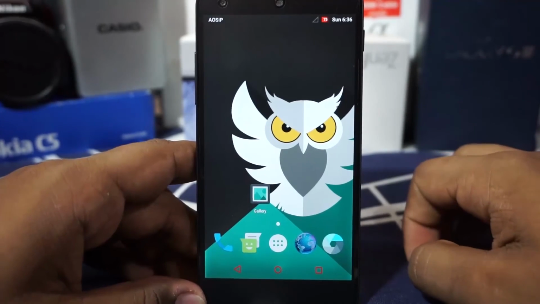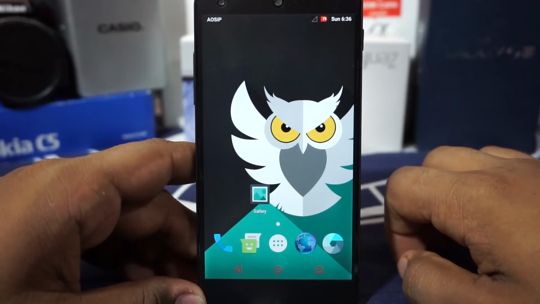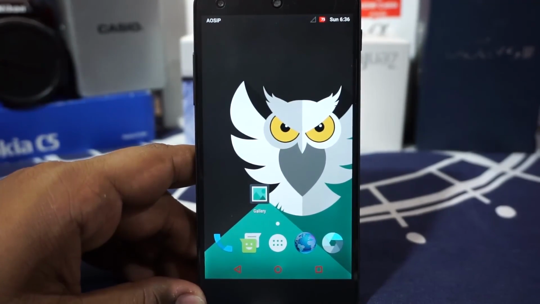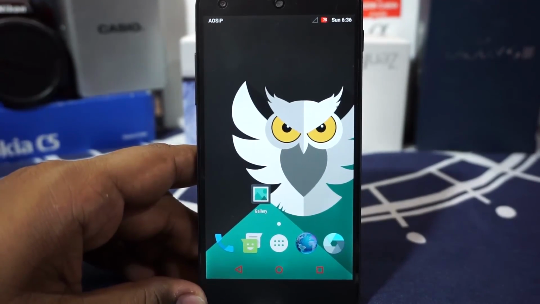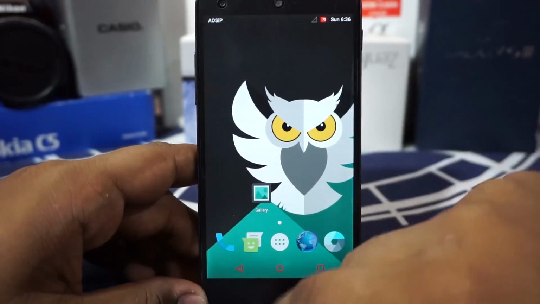The only problem which I can see is the unavailability of GApps, which is a real bummer. If you guys know how to get GApps working, which I'm not able to get working, if you know any trick for that, please do let me know so that I can just use it as a daily driver, because I really want to. So yeah, I guess that much is it about the ROM.